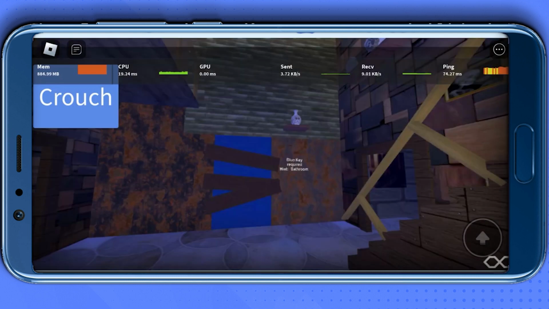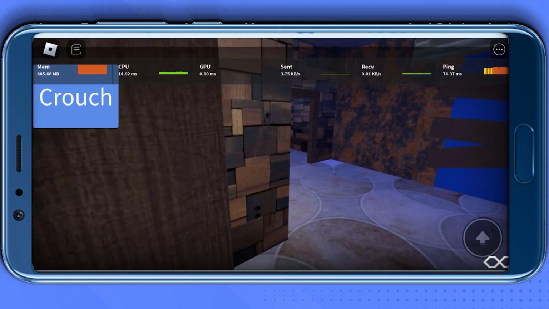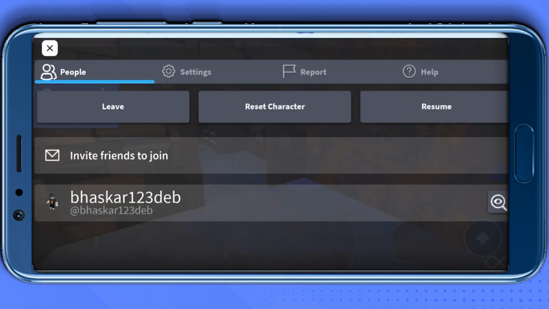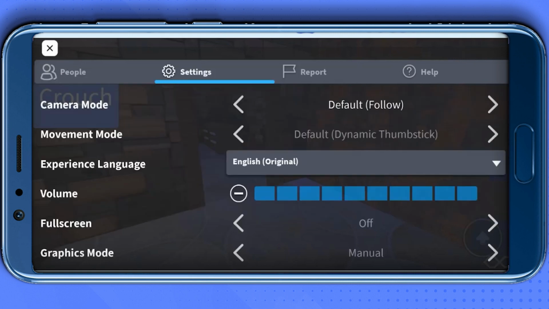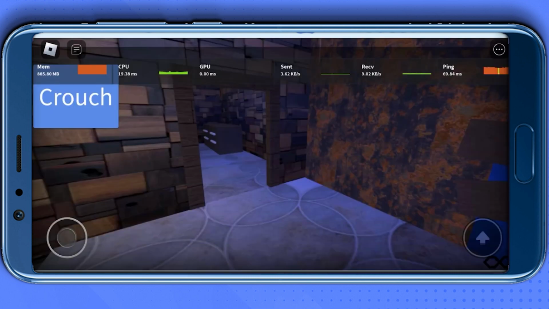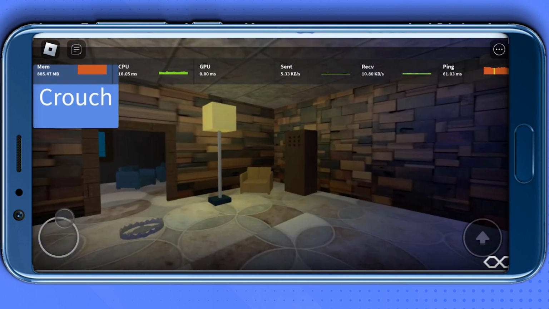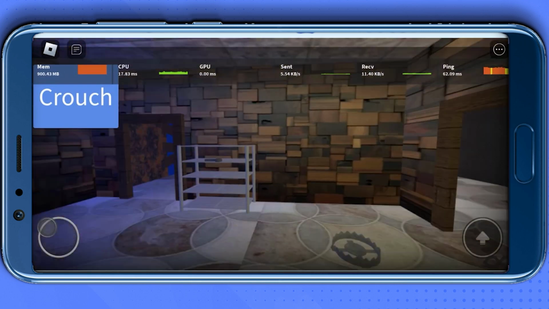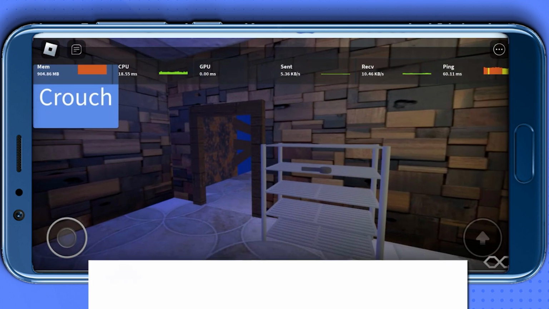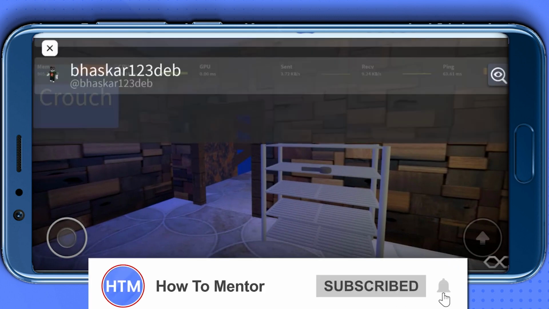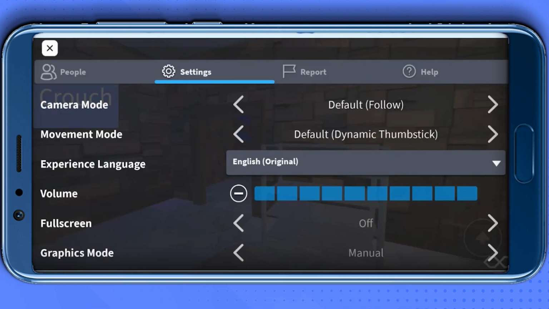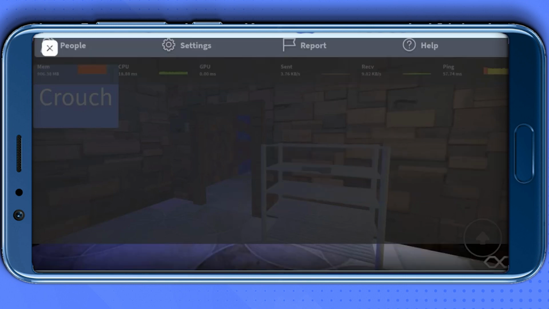Even after switching the game, if you still have the issue, what you can do is simply open up a Roblox game, then go to the menu at the top left corner, then click on Settings, and in the movement mode simply switch from default to the classic mode, and then try to play for a few seconds. If your issue is fixed, simply change back to default mode and see whether the issue is still happening or not.